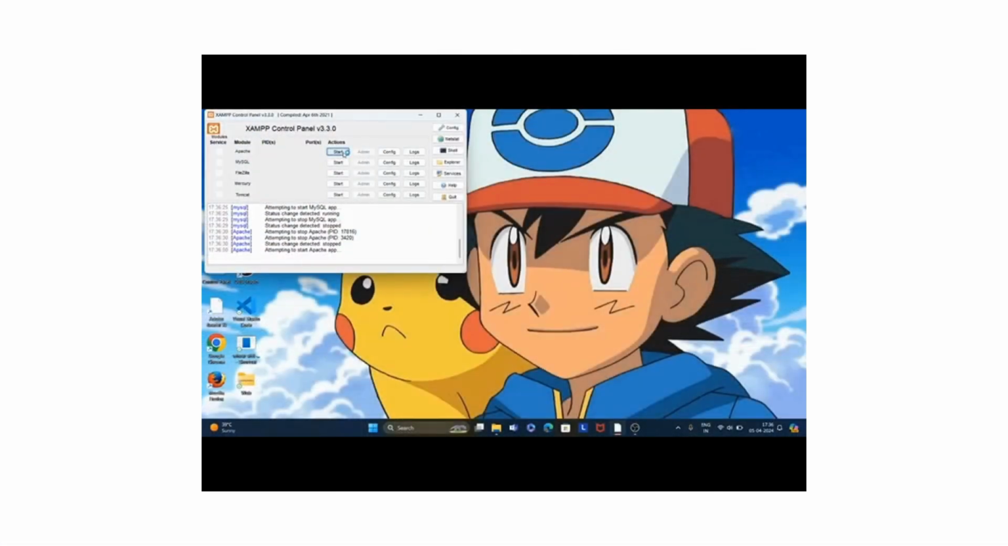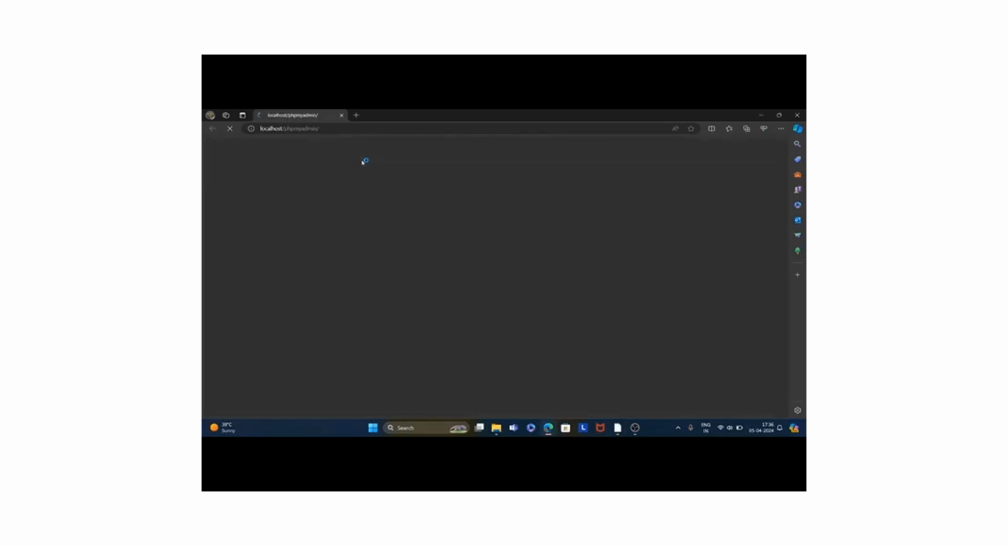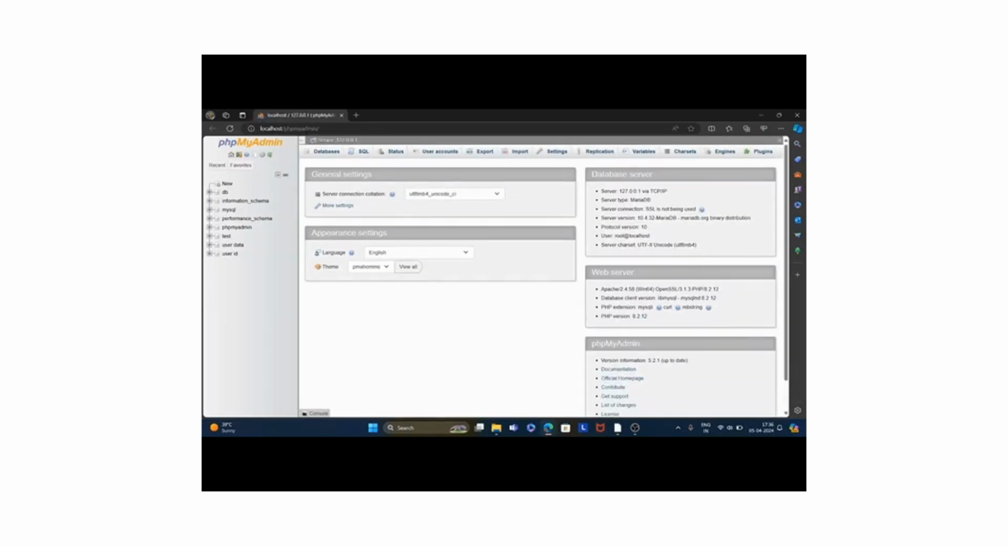Stop. Let's do it. And stop. And put on the to stop. And then skip stop. And then go to localhost. Site Google. And the server has database, SQL, status, user account, export, import, settings, and so on.